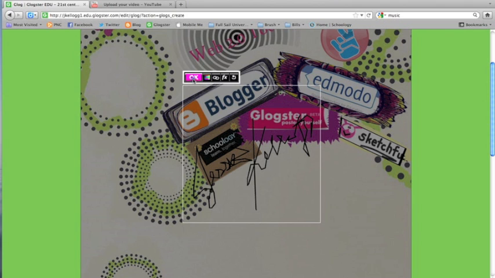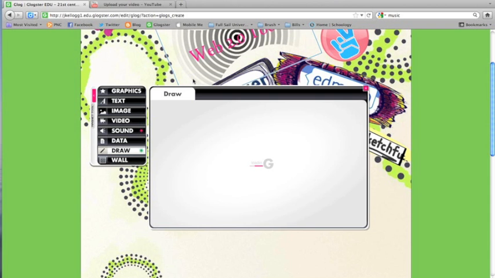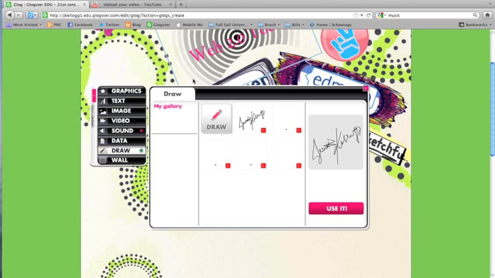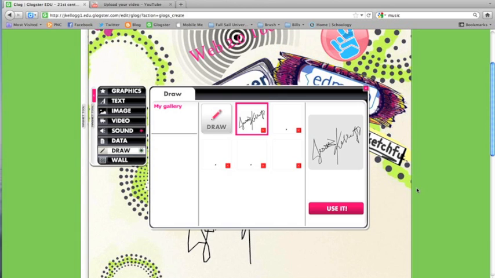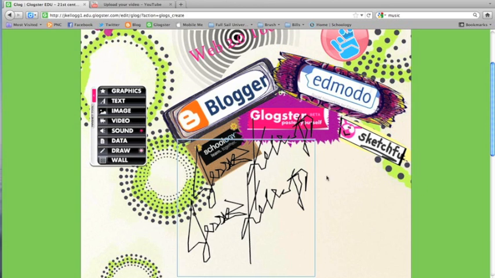When I'm done with it, I'm just going to click OK. And it's going to come up now as one of my many options that I can use again and again and again. So that's a very rough picture of my signature. But now I don't have to draw it again if I don't want to. I can just use it and it will stay in my gallery. Okay, so it popped up. I'm going to exit out of this menu.